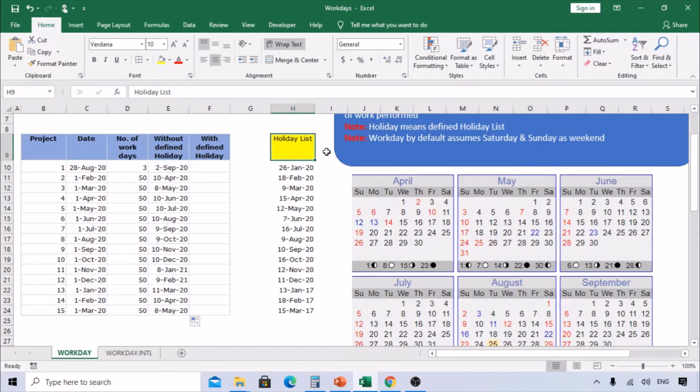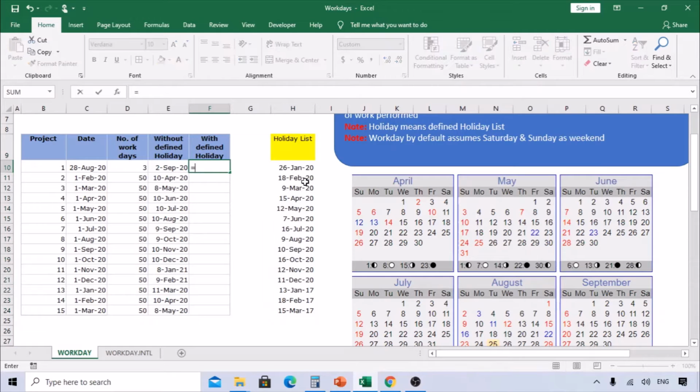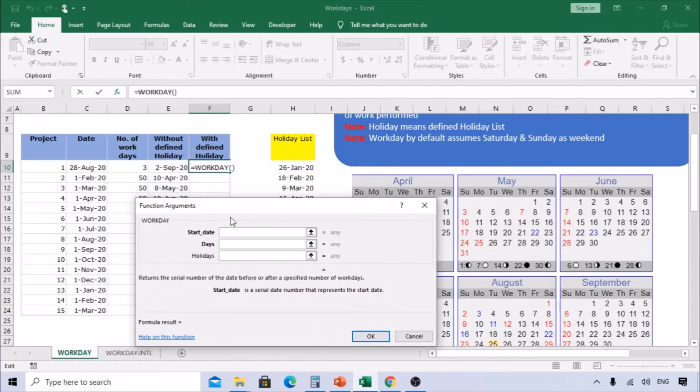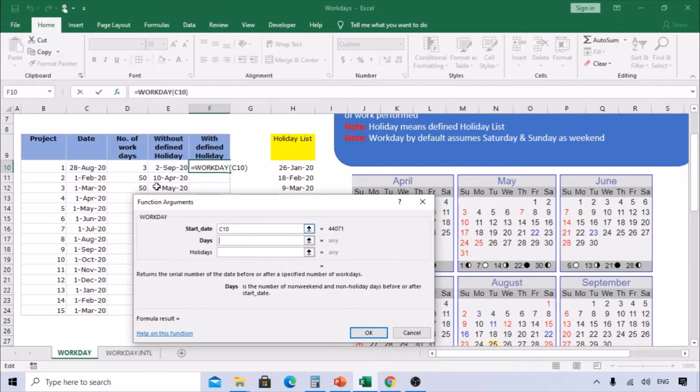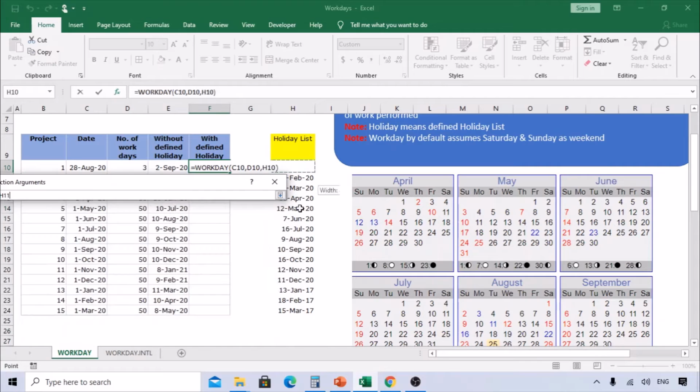For example, every company has their holiday list. If you have the list, you can keep it. You can make a list. So these are the lists. Let's go and put the same thing, Workday. Now we'll use the list also. Start date, obviously the same thing. Number of days 3. Now it says holidays. The holiday list we have here.